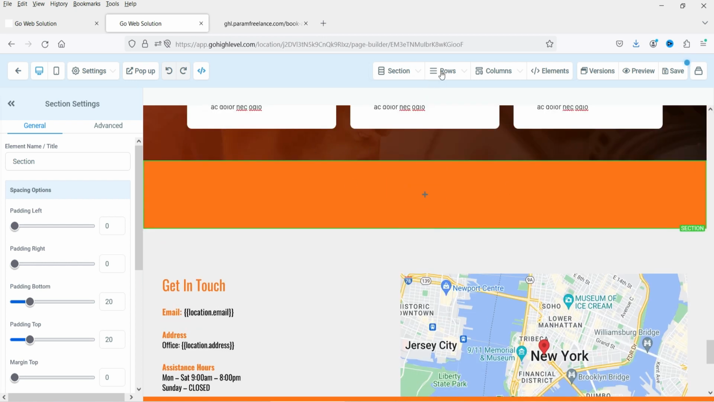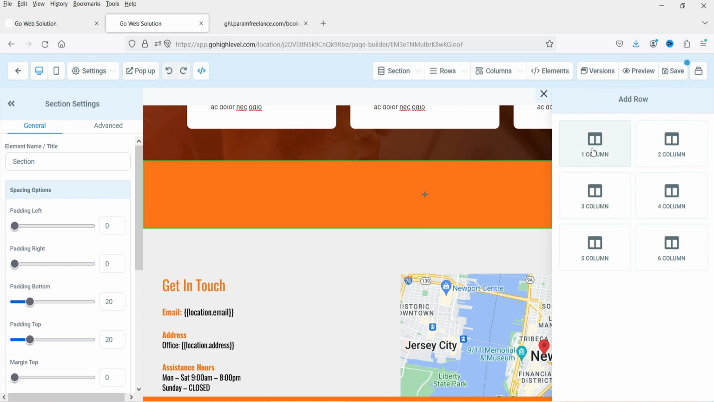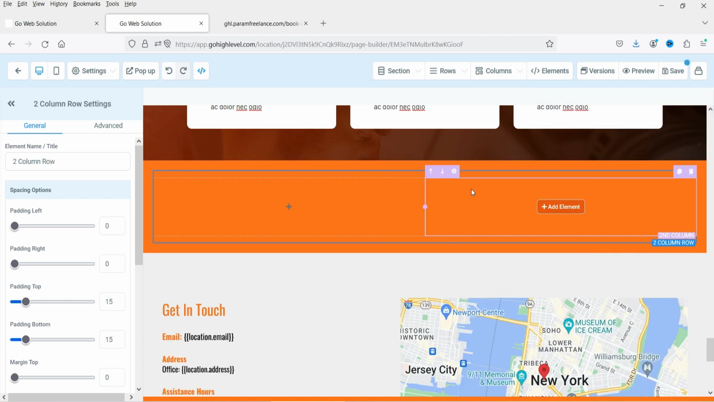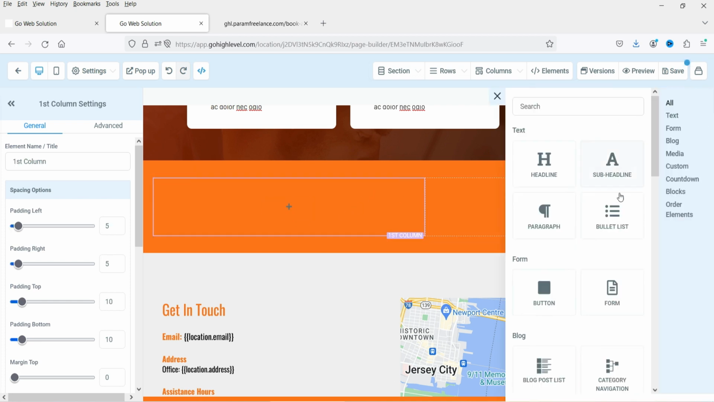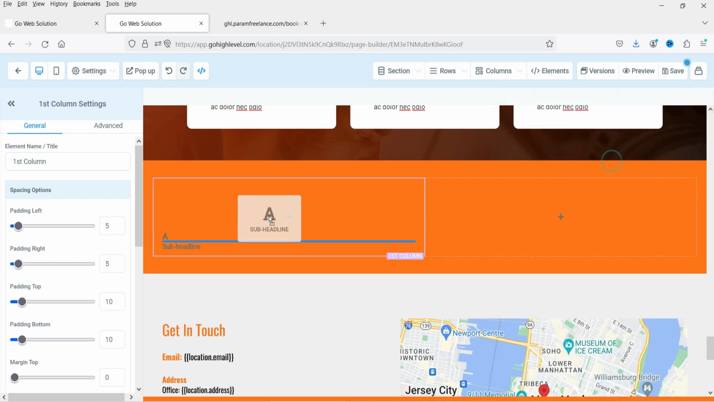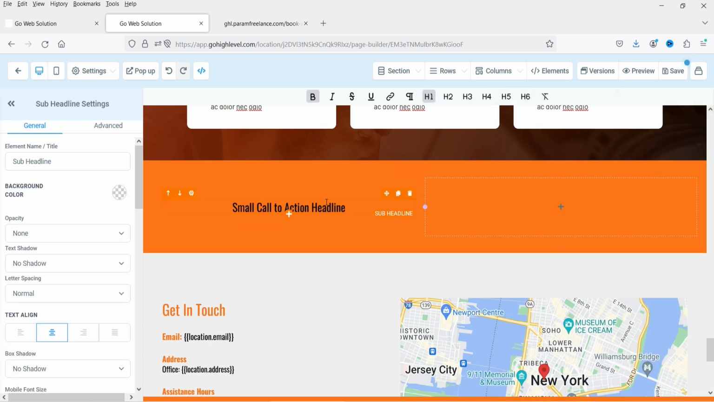Inside this section, you can add rows, columns, and elements. So here you can see the plus sign to add the row. You can add the row with 1 column, 2 columns, 3 columns. Let's select two columns. This is how you can add two columns inside the section. Now in these columns you can add different elements. So if I click on add element, these are the elements that you can add. Let's select, drag it and drop the heading here.